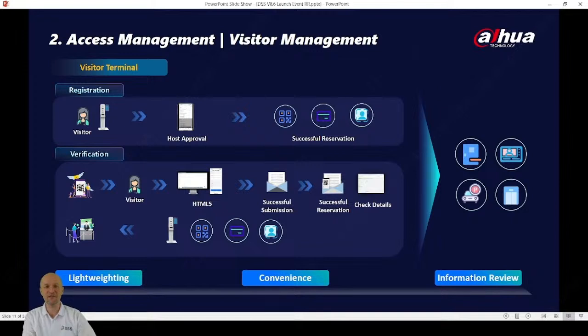In access management, we also have a new visitor terminal, and this can be used for registration of the visitor because it has an OCR scanner for the ID or the passport, or it can be used for check-in. So when the person checks in, he just goes there and scans the QR code which he has on his mobile phone, and he's automatically marked as being in the building, and then he can continue on his visit. So there are two ways to configure this.